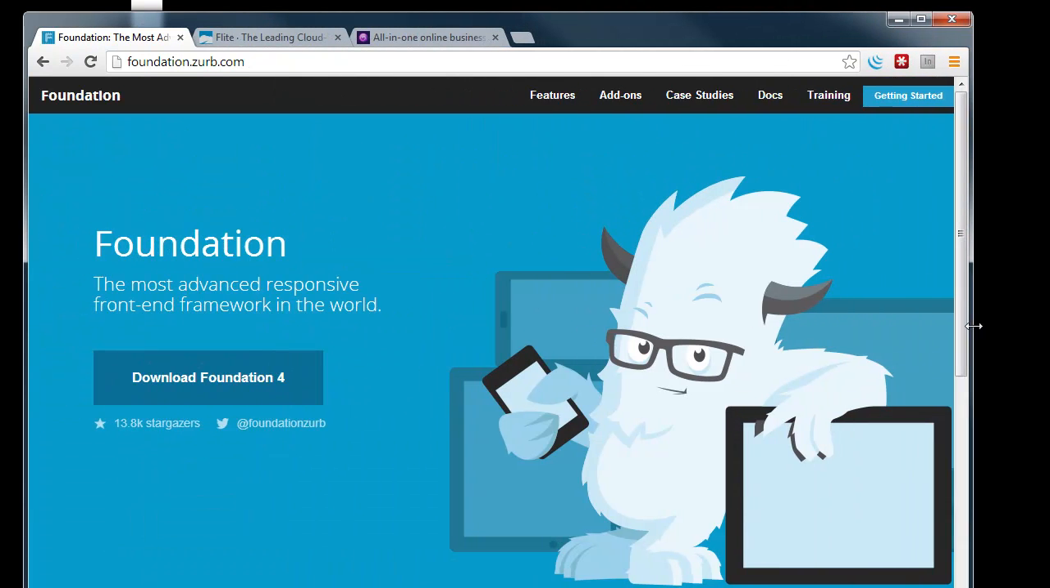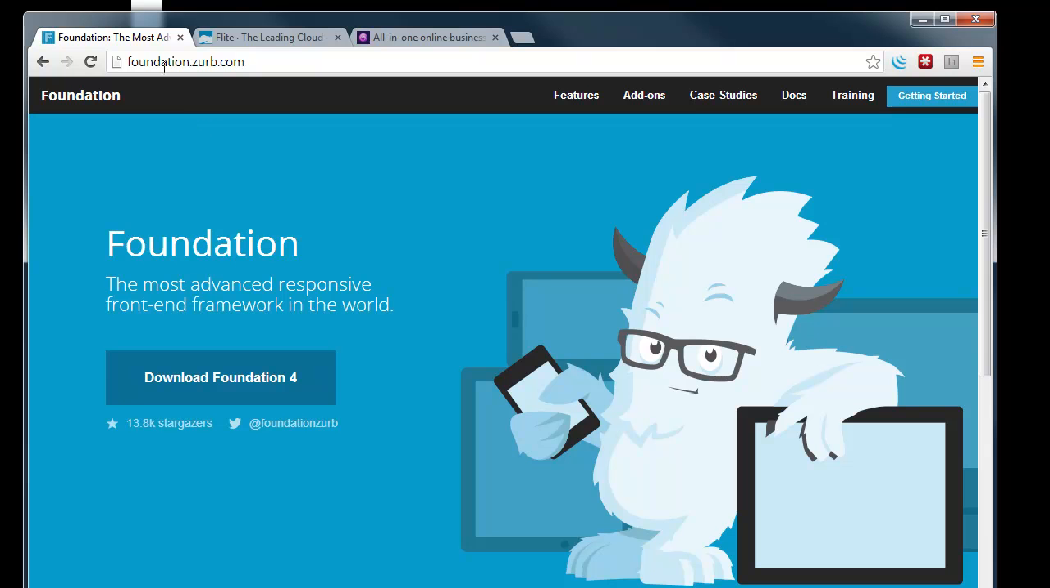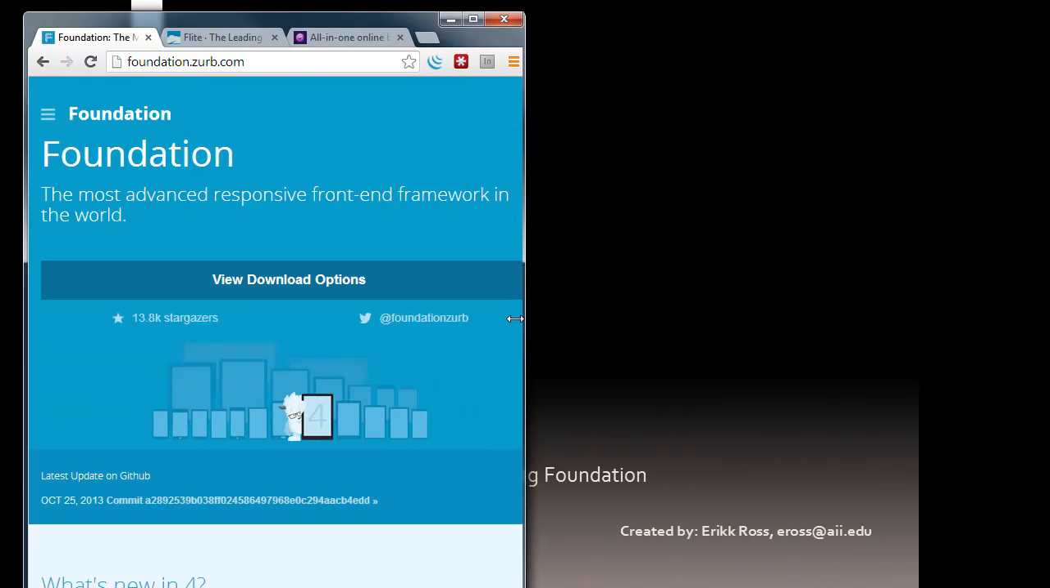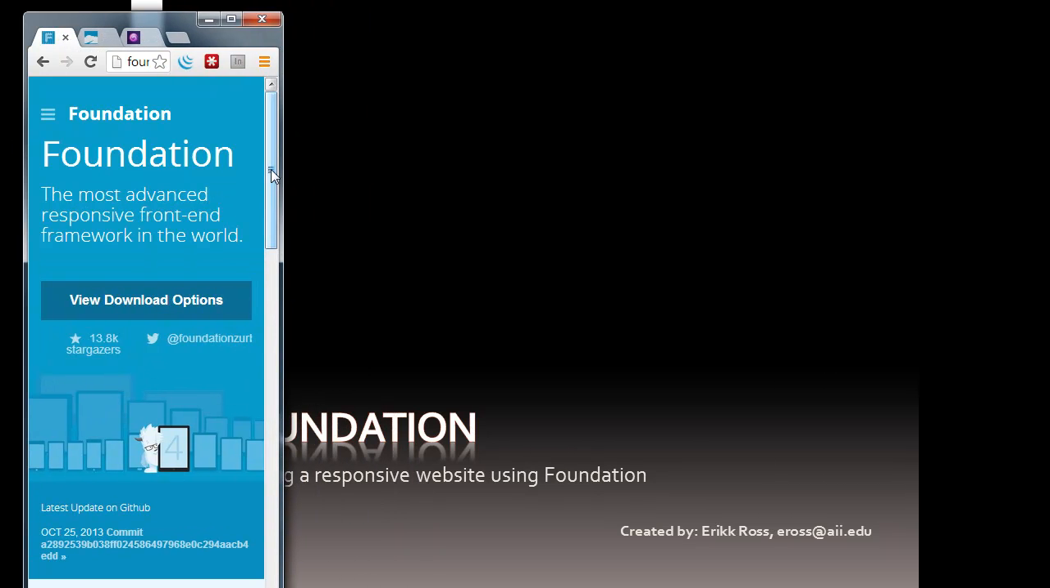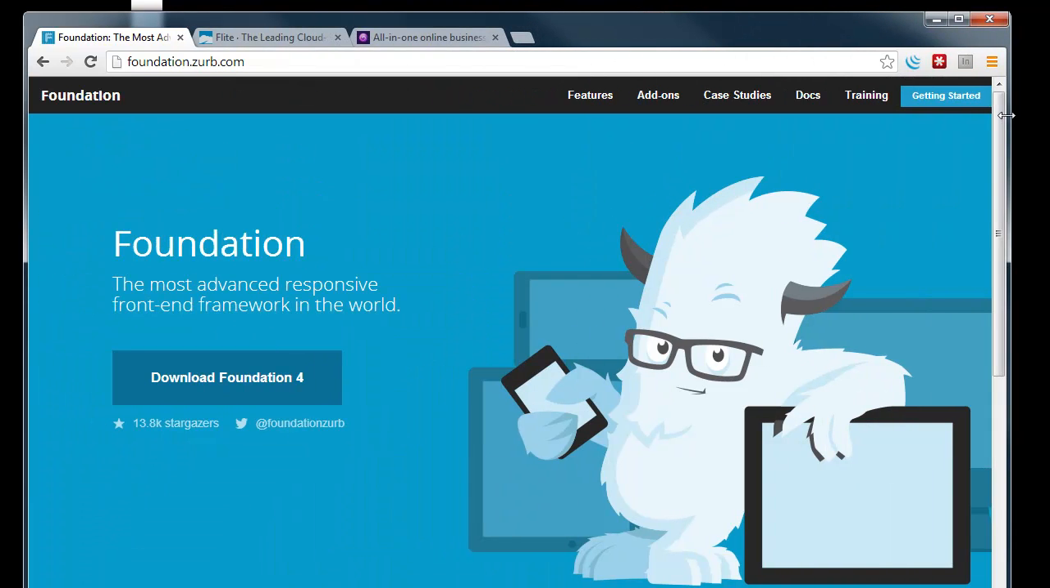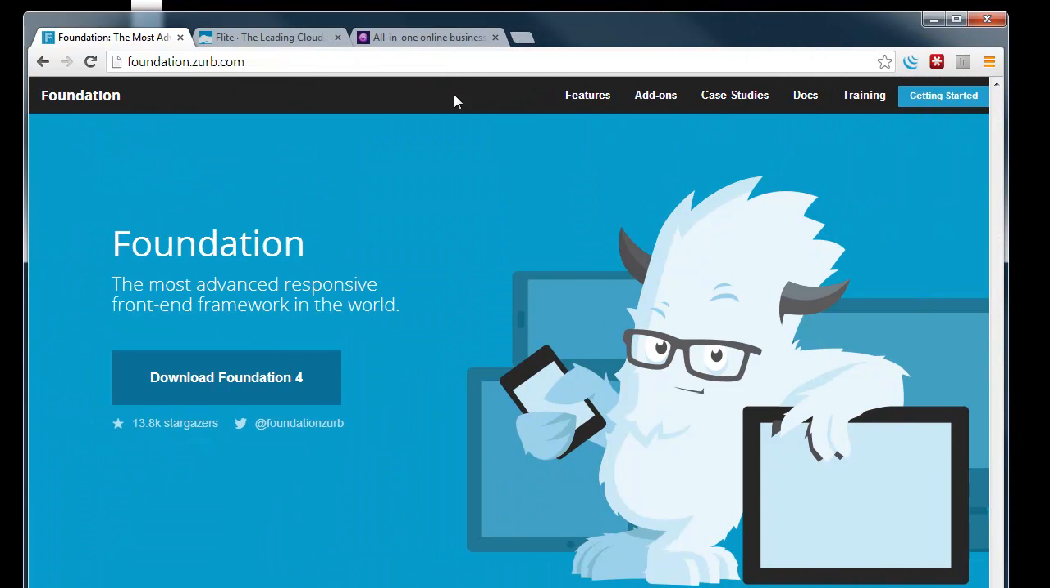So you can see that this is the Foundation homepage, foundation.zurb.com, and here's the bigger version. And when I scroll, or when I make my browser window smaller, the site still fits within the browser window. So this is really good for any type of website these days, but especially if you want to target people that are using tablets and cell phones and smartphones. You most likely want to have a responsively designed site.